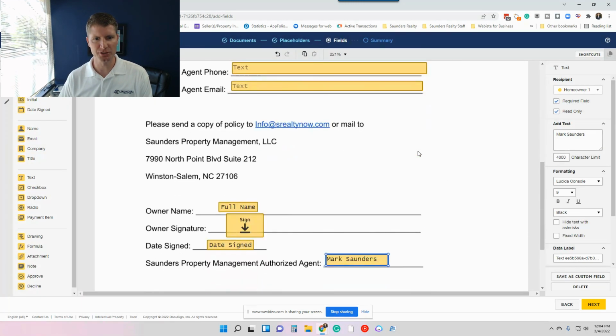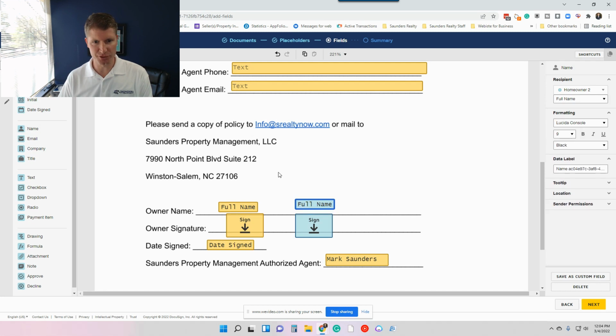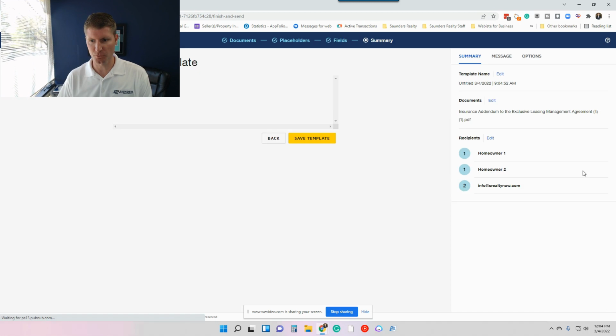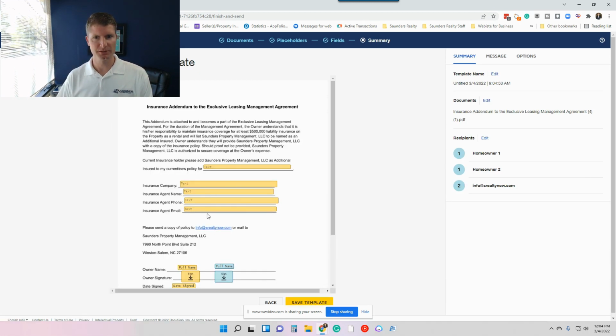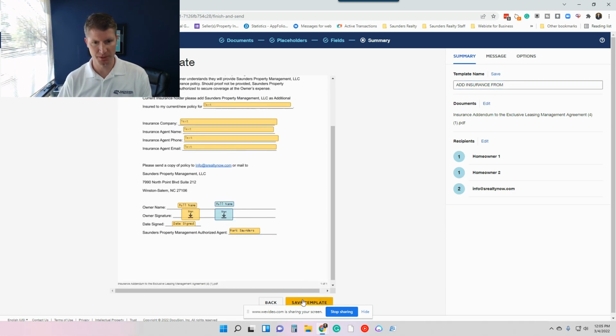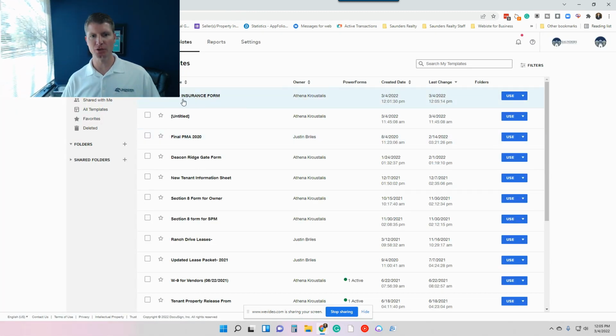And homeowner 2, it says, so let's go ahead. We're going to throw in, in case there is a second homeowner, we'll do their signature. Now, if there's only one person, then it would only be one person here. So we're going to do that, hit next. So there's our review. I'm going to change the template name to additional insurance form. Now I'm going to hit save. So now that we've created a template, now we can go ahead and actually create the PowerForm itself.